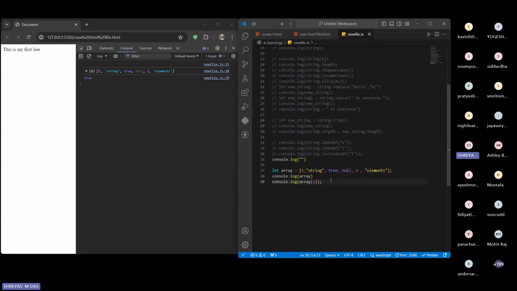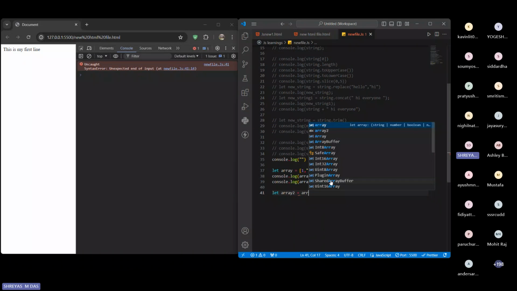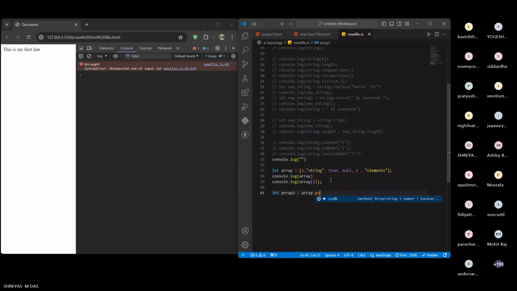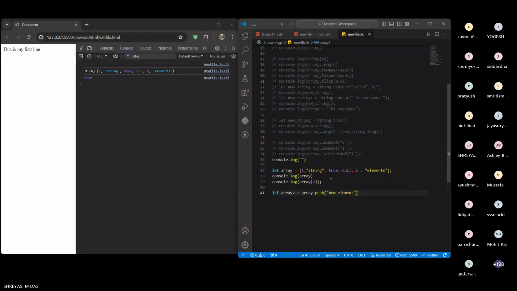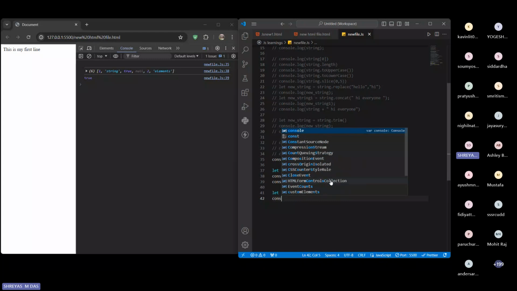The next thing is the push method, which permanently modifies the array. I will just create array2, which is equal to array.push, and I will push a new element. So what happens if I print this element?